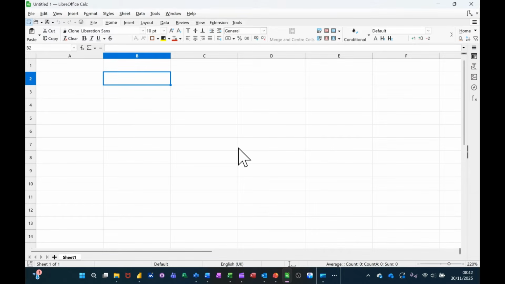Hi guys, welcome to this session in LibreOffice Calc. In this module, I want to show you some simple sums and some do's and don'ts and things you need to be aware of. So I'm going to type some categories in column B.